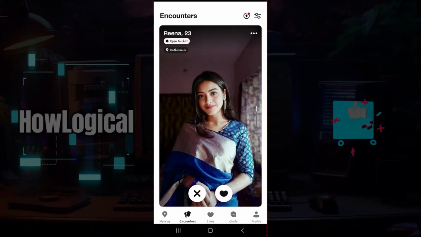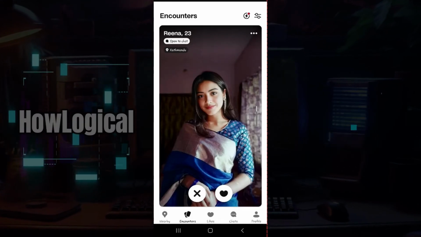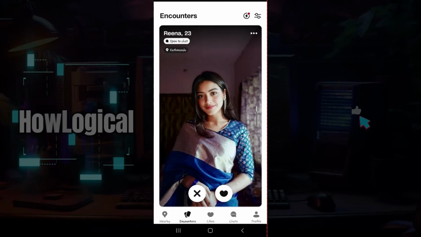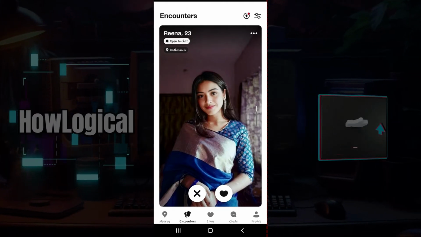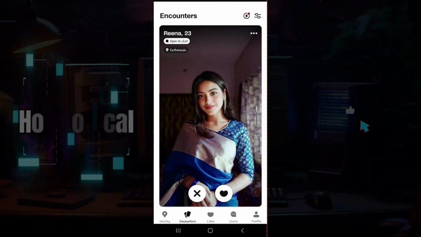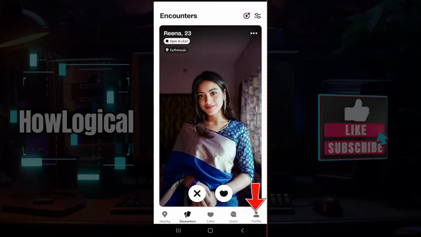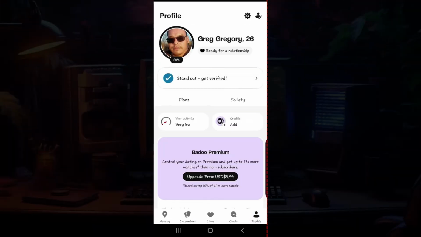Once you disable the location, what you need to do is restart the application. I'm gonna restart it right now. Well, I have restarted the application. Now what we need to do is simply go to profile. The button's at the bottom right. Simply click on it. Then your profile page will open up.